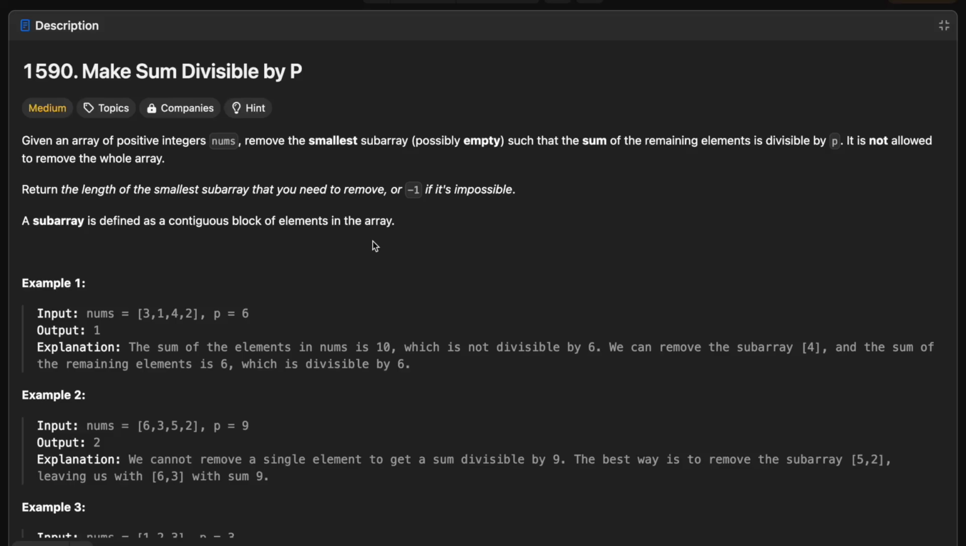Let's first understand the question. Given an array of positive integers nums, remove the smallest subarray, possibly empty, such that the sum of the remaining elements is divisible by p. It is not allowed to remove the whole array. Return the length of the smallest subarray that you need to remove, or -1 if it is impossible.